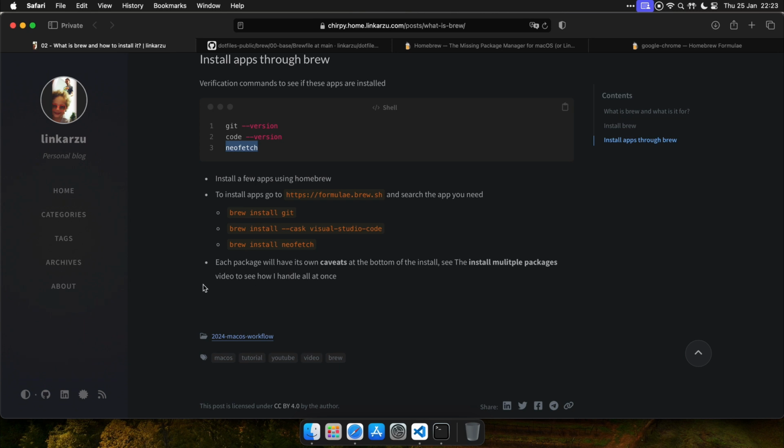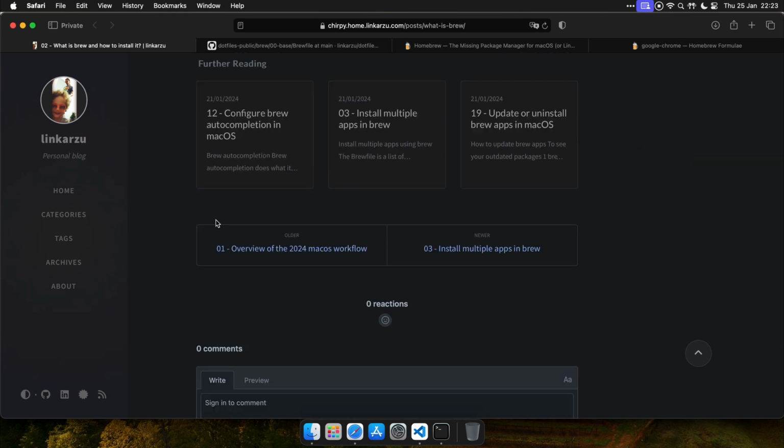When you install a package, you will find at the bottom the caveats section, which are things that you need to fix for the package to work properly. We're going to go over caveats in the next video so you see what they are, but we're going to fix all of them in a future video as well, in a video related to my dotfiles. So now if you want to install multiple apps in Brew, you can continue to the next video, which is found here.